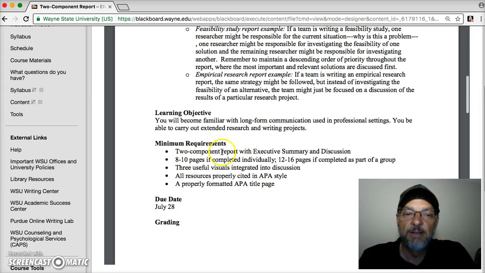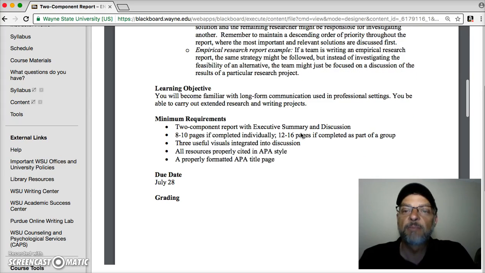So you've got a 2-component report with executive summary and discussion. Basically what that means is you need to have the front matter, the table of contents, cover, the title page, all that kind of stuff needs to be involved. And then your 12 to 16 pages, if as a group. I think there's maybe 1 or 2 people that are working completely individually, so then your requirement's a little less.